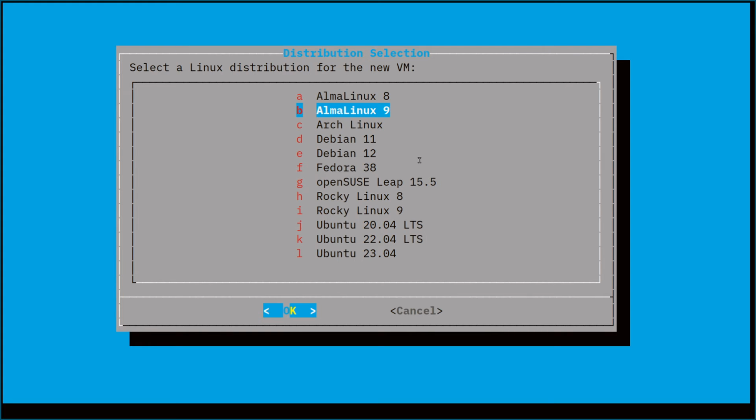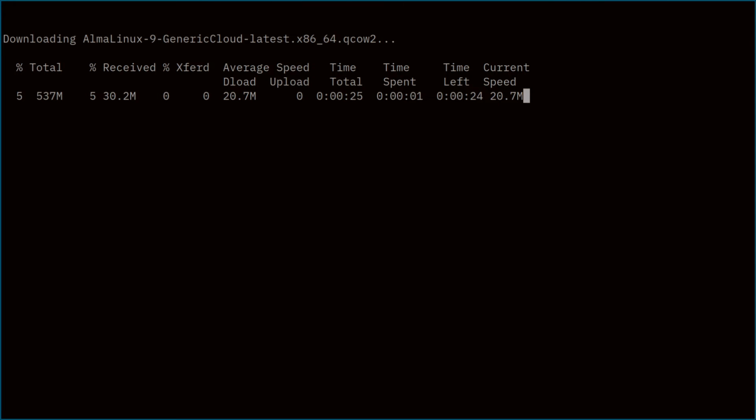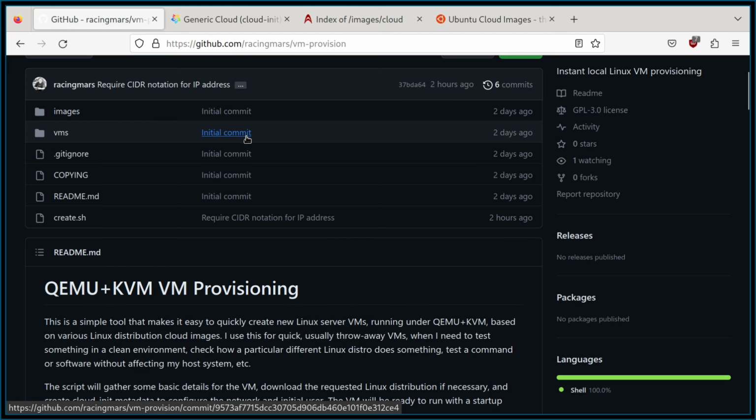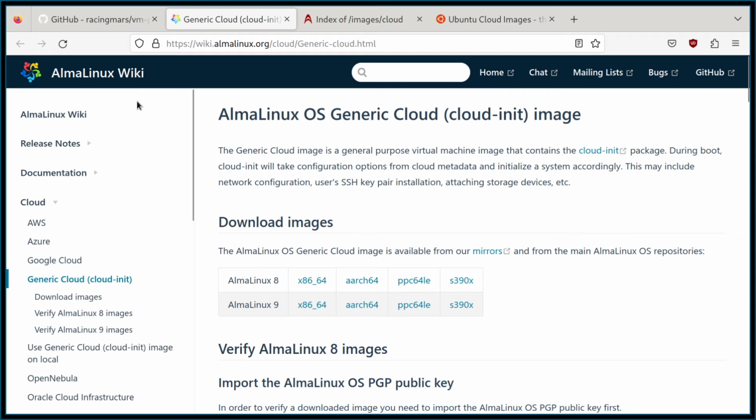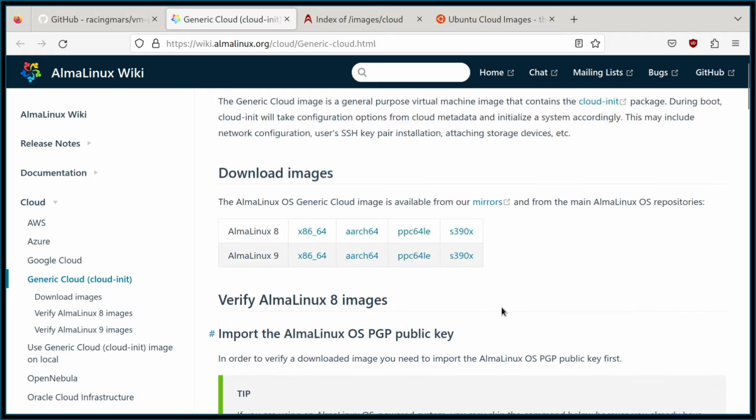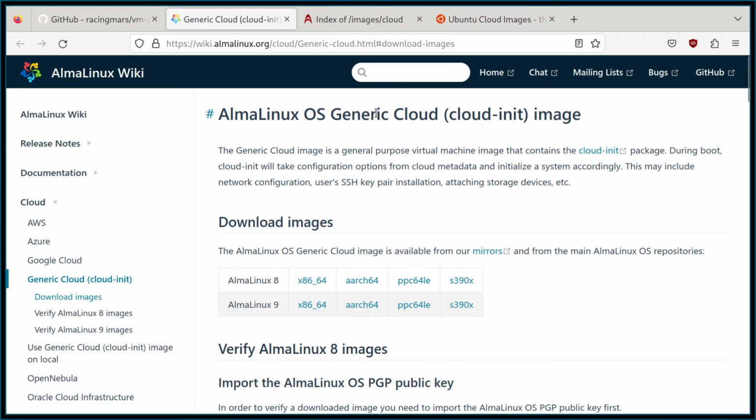different distribution. So Alma Linux 9. The first time I choose that, again, it has to download it. And you may be asking, so where are these images coming from? What are they? If I switch back to the web browser, most of the Linux distributions create these cloud images, and they can come in a variety of disk formats, but usually they'll have a QCOW2 disk format, which is perfect for use with QEMU.